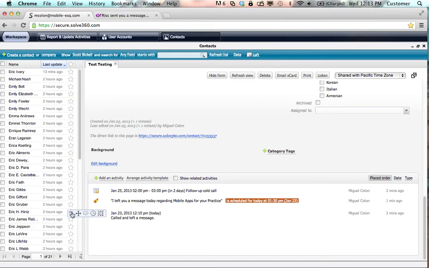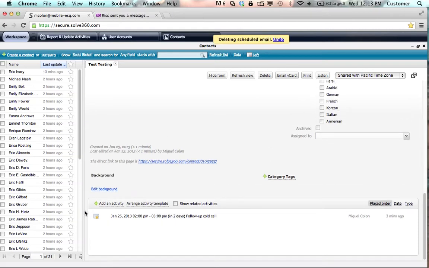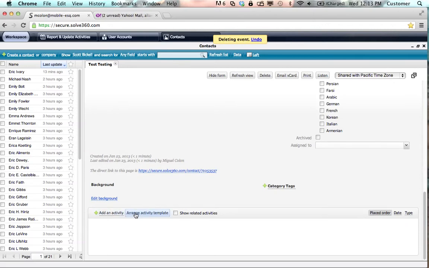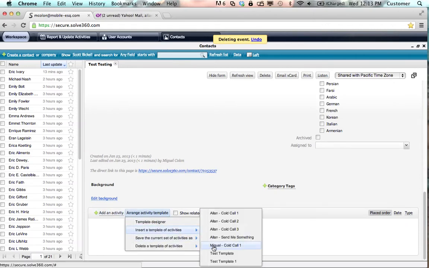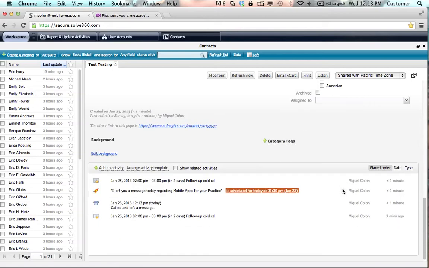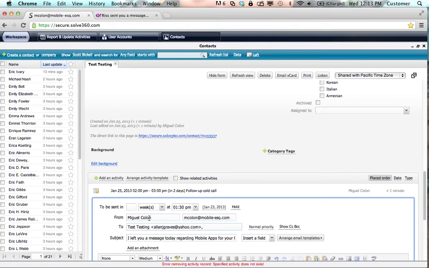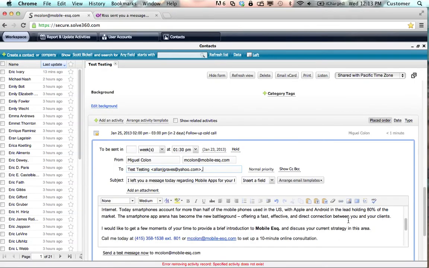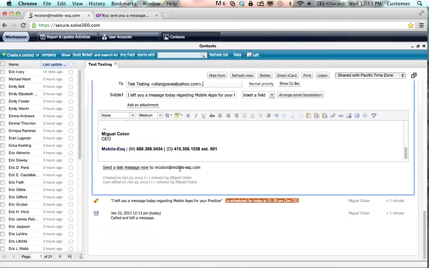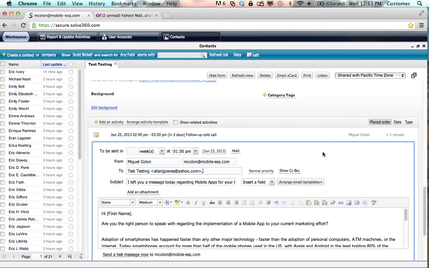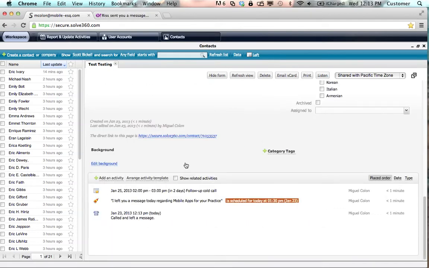Now I'm going to delete the previous set of actions, and I'm going to now insert Miguel Colon, Cold Call 1. And this one didn't delete. But here we go. Now I can open any of these, and now this looks perfect. Miguel Colon, all that information is correct. So this is the way you want to go ahead and edit the information so you can move forward.